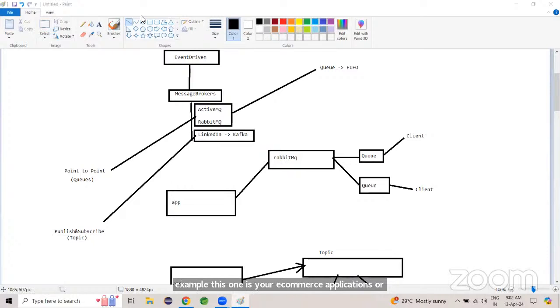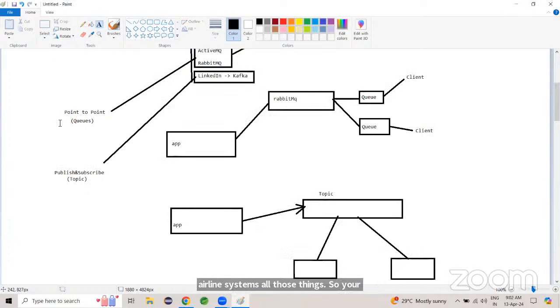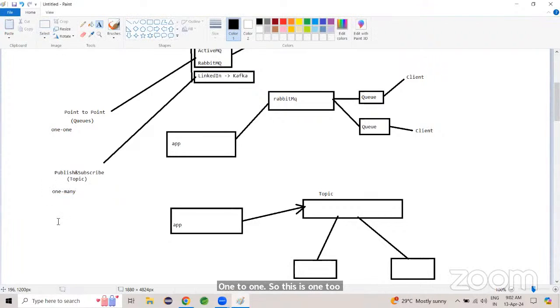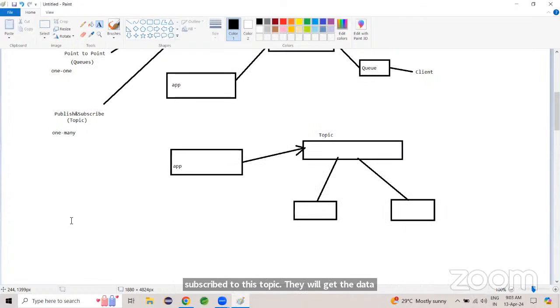Simply put, this is the one-to-one relation, and this is one-to-many. Only one time you publish the data, and many subscribers can subscribe to the data. So that's where one-to-many happens, and that's where the topic comes into the picture. A topic is a medium for your data. Whoever subscribes to this topic will get the data. So that's where clients are introduced. Got it?